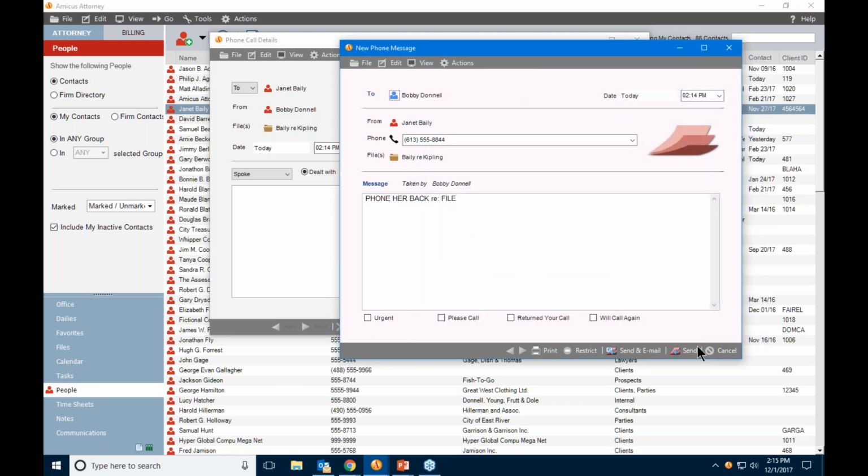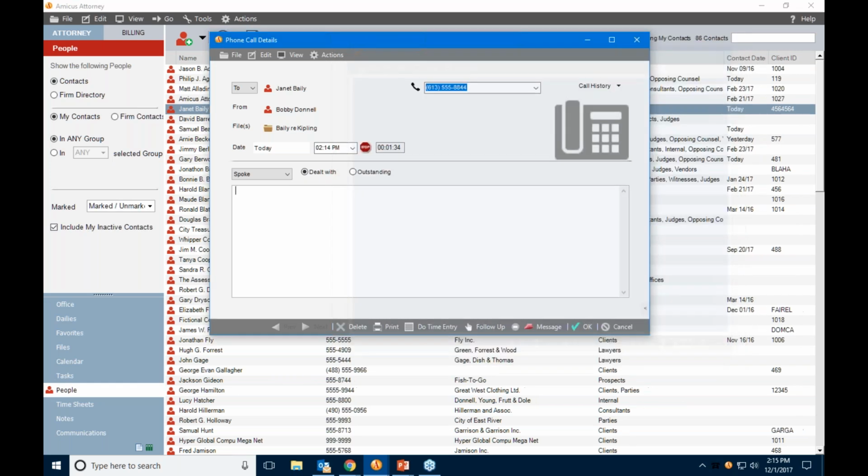Click OK, and then click Send. You probably didn't hear that. There was a little ringing noise. Longtime users of Amicus will undoubtedly be familiar with it. In the bottom right-hand corner of my screen, you can see that I have a new message. If I happened to be logged out of Amicus when I received this message, I would actually get the message when I log into Amicus.